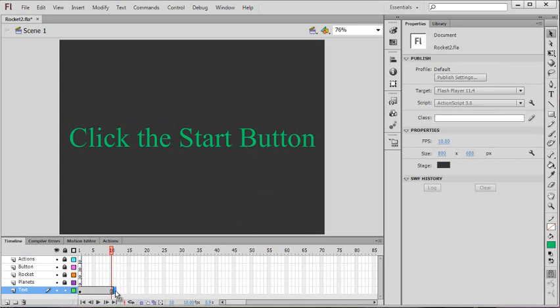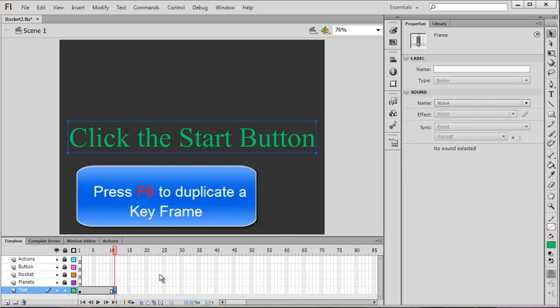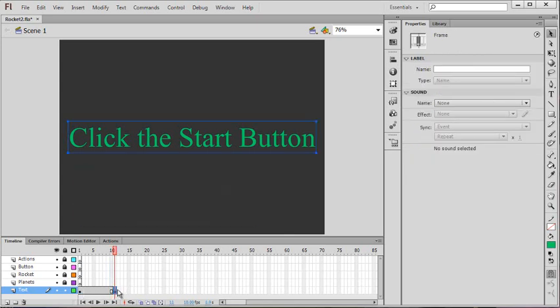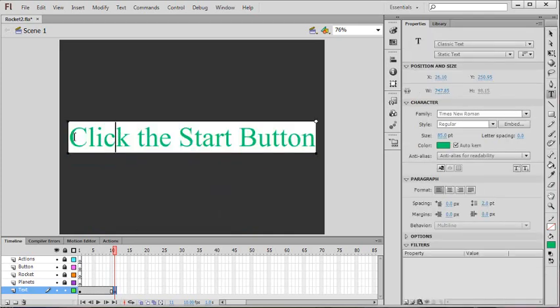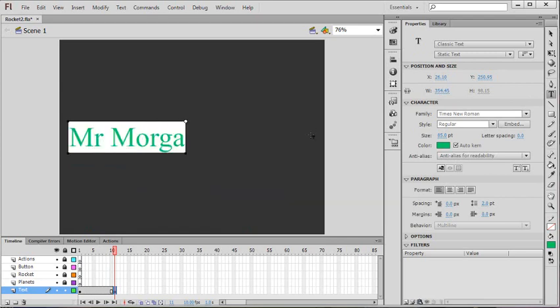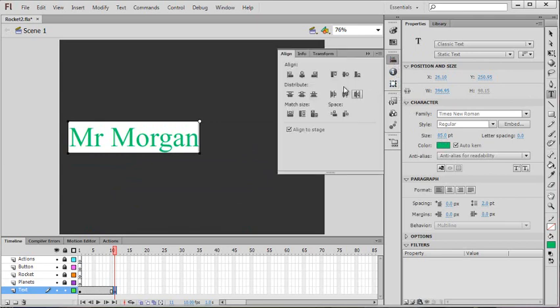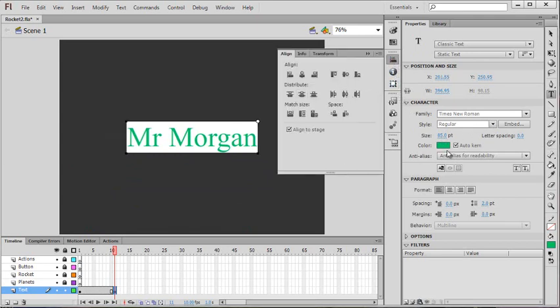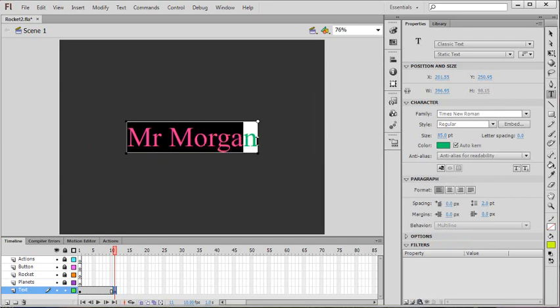I'm going to go to frame 11. Now I'm going to press a different button. I'm going to press F6. Now F6 does something clever. It copies what's in the frame before it and makes a duplicate of it. So now I can edit this writing by going into it, and I can type something different in. So I'm going to say Mr. Morgan, and I'm going to again center this nicely, and I'm going to change the color again.